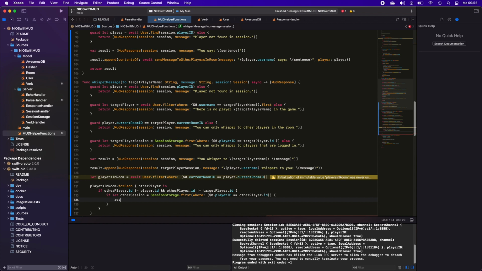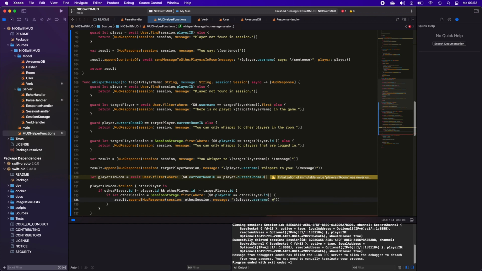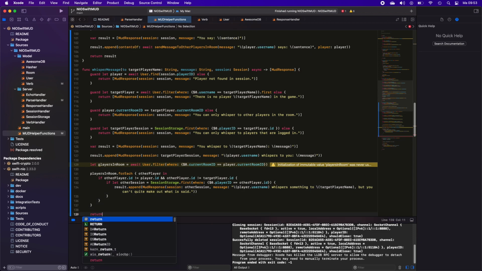Then we'll add to our results array a new MUD response in the other session, and we'll say that the player.username whispers something to the target player name, but you can't quite make out what is said, something like this. And finally return our results.